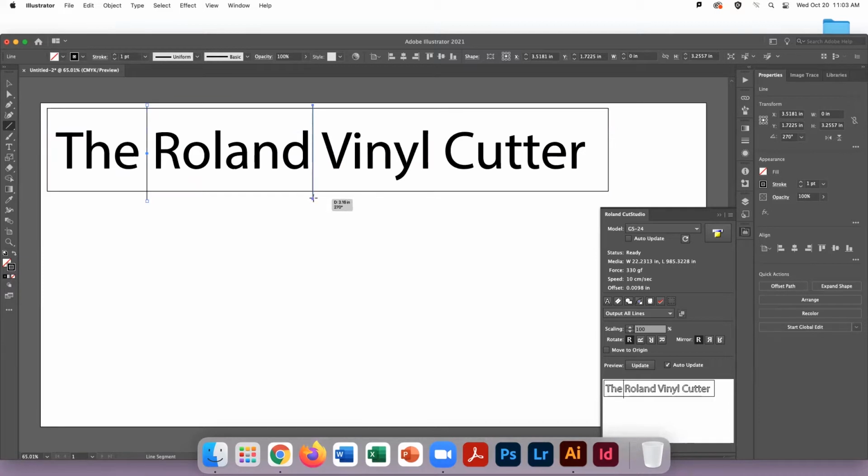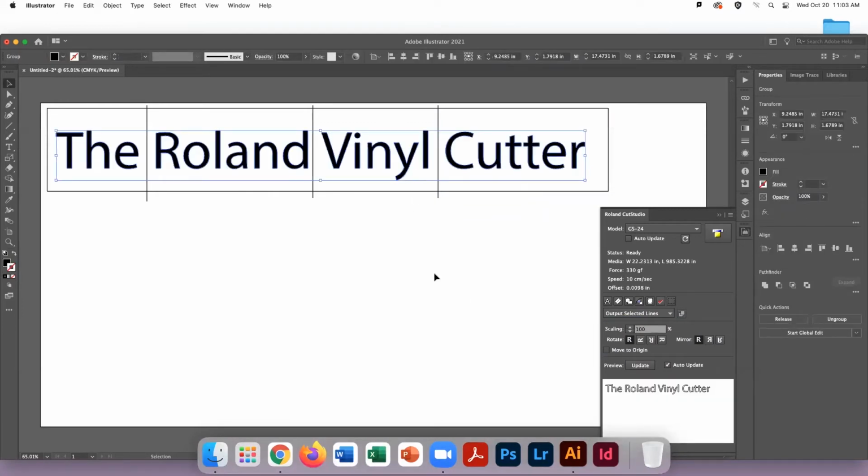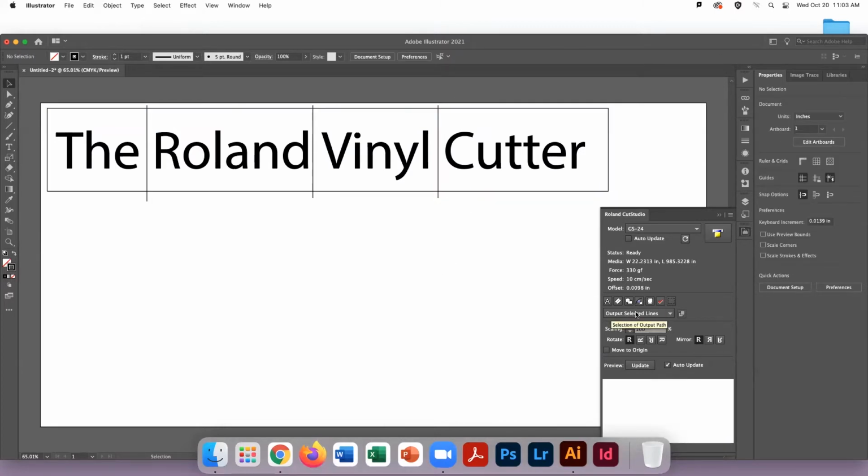You may use the rectangle shape tool to create a die cut around your text. You can also use the line tool to create relief cuts in between words or letters. This will make the weeding of the background vinyl easier later on.